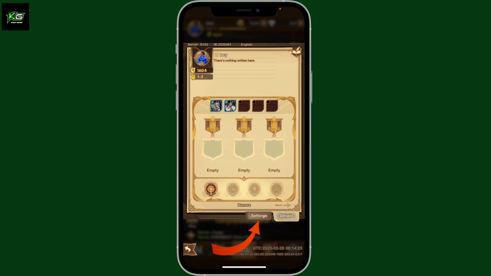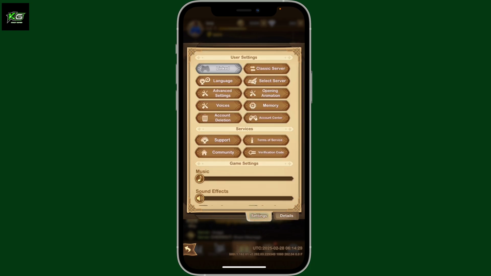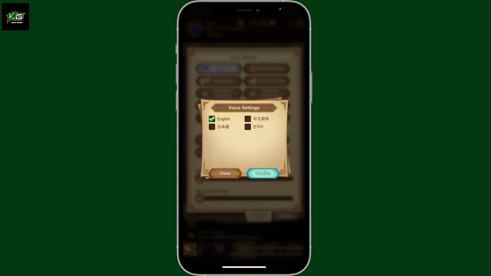Now, click on the settings button appearing at the bottom, and once you are inside the settings menu, tap on the Voices option from the menu. A list of available languages will appear. Choose the language you want for in-game voiceovers from the list and click on Confirm.